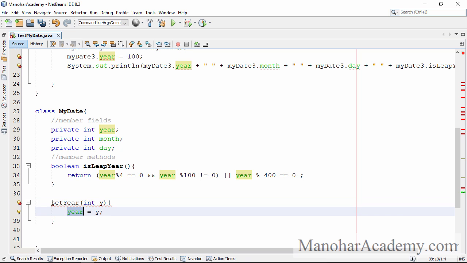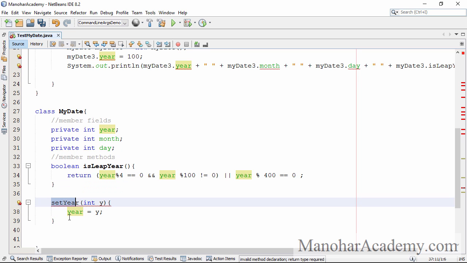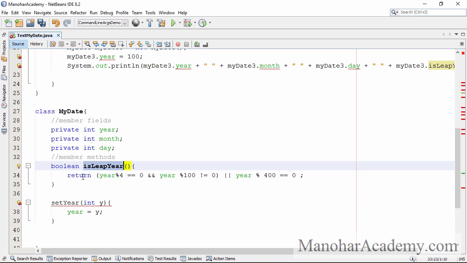This method is not returning any data. Previously we have seen that isLeapYear is returning a boolean value, but setYear is not returning any data. So how can it say I am not returning any data? Just by mentioning void as a return type. Okay, let's do the same thing for month and day also.